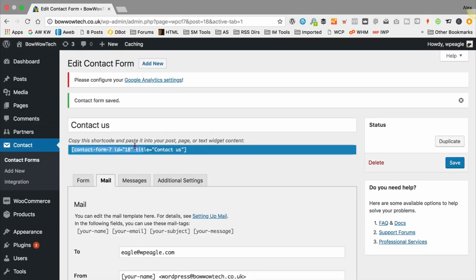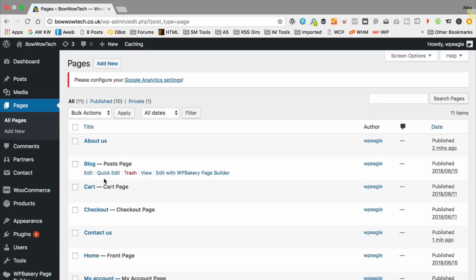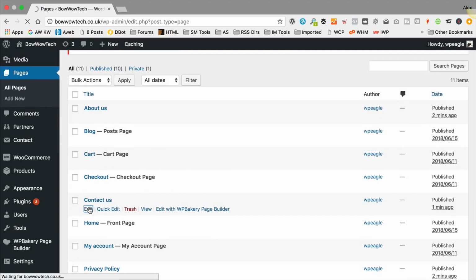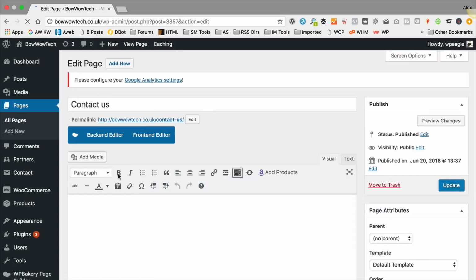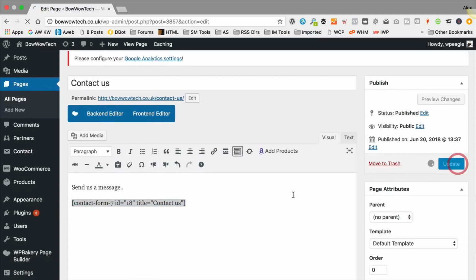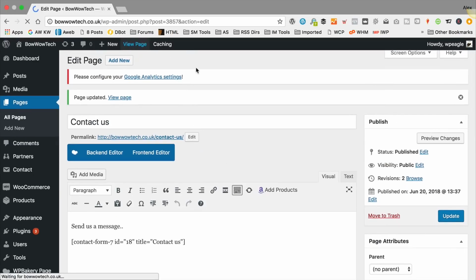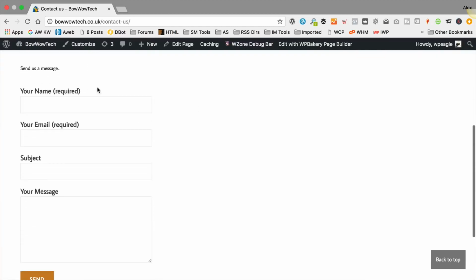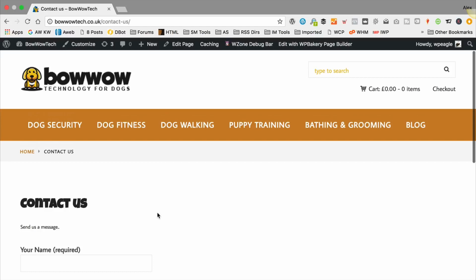And to add this form, all we need to do is just copy this shortcode. So I'm just going to copy this little bit of text. Go back into pages, find that contact us page. Here it is, edit. And put something like send us a message. Then I'm just going to paste in that shortcode, click update. Let's have a quick look at the page. There's our lovely form. Perfect.